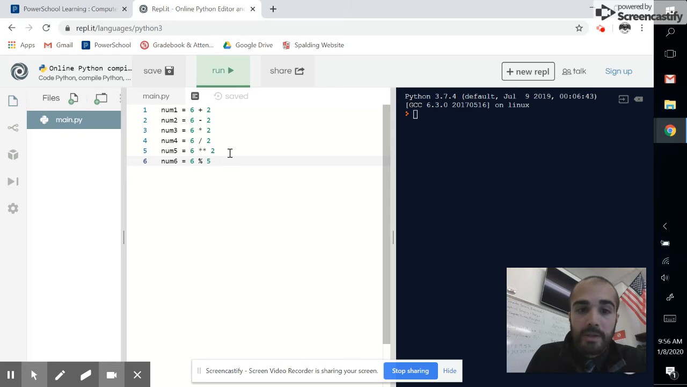This is the same as 6 divided by 5, but it gives you the remainder, whatever's left over. We learned about remainders in maybe 3rd, 4th, or 5th grade, when we first did long division, before we learned about decimal places, tenths, hundredths, and thousandths. We just left it as R1, a remainder. So in this case, when I divide 6 by 5, the remainder is 1. And then I'm going to have num7.